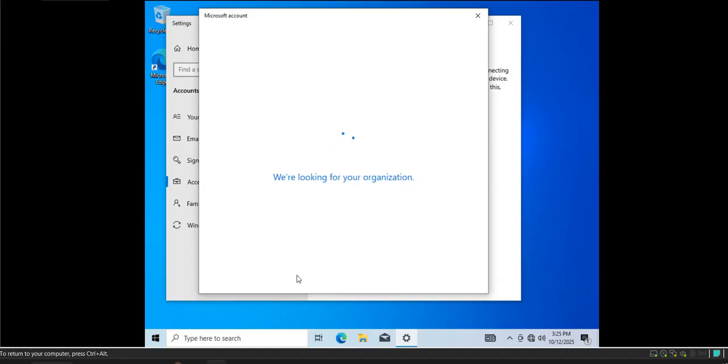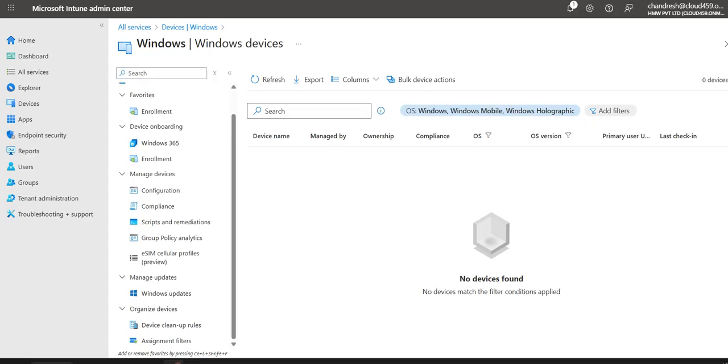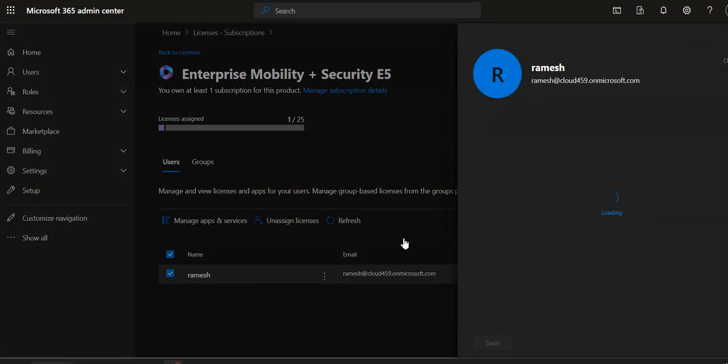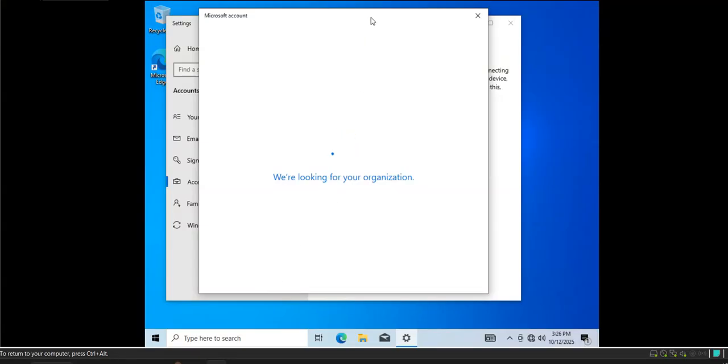For this, it will register the organization. See, guys, it is checking for the organizations, and it will also look for the possible groups which we have created, like the Intune groups. As you can see here, we have assigned the license, and now we have added this user into our Autopilot Intune group for our Intune license. Now it is taking some time, so please stay tuned.